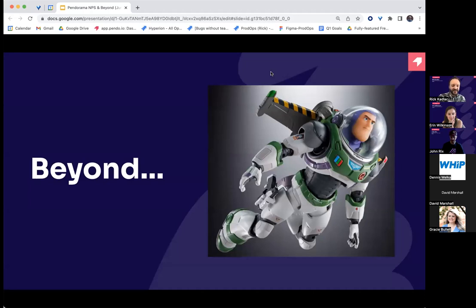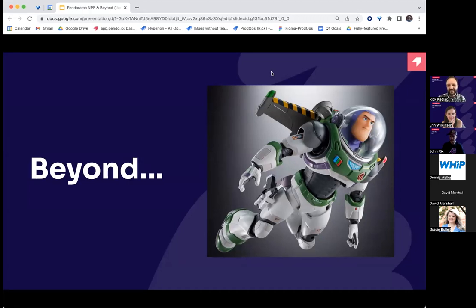So I was thinking about a good graphic for beyond, and there's this movie that just came out. I think it's called Lightyear. My 5-year-old really wants to see it, and it looks great. If you ever check out the preview for it, I'm sure I'll be seeing it soon. But yeah, let's talk about everything beyond the product itself.